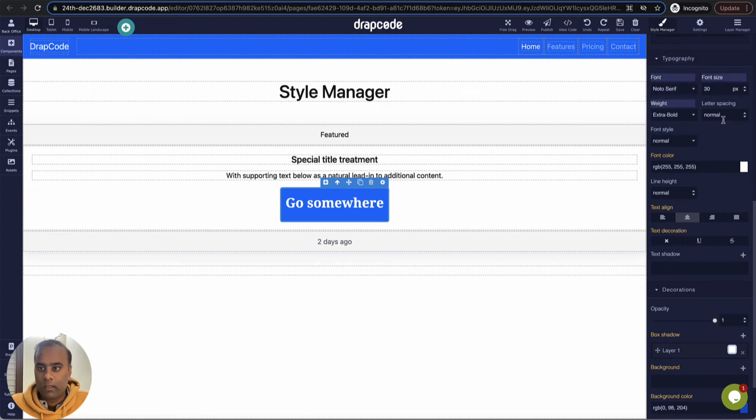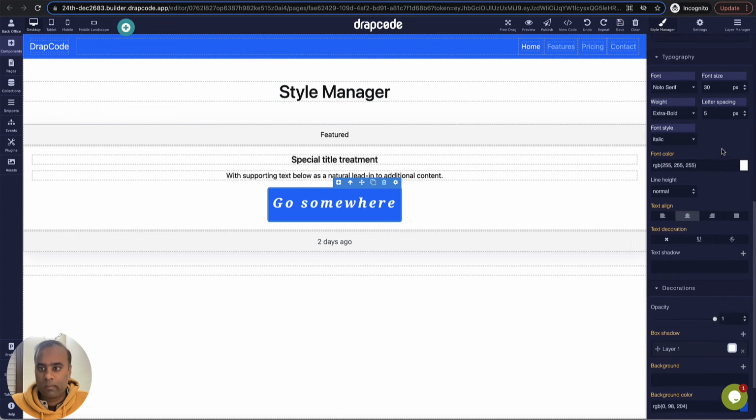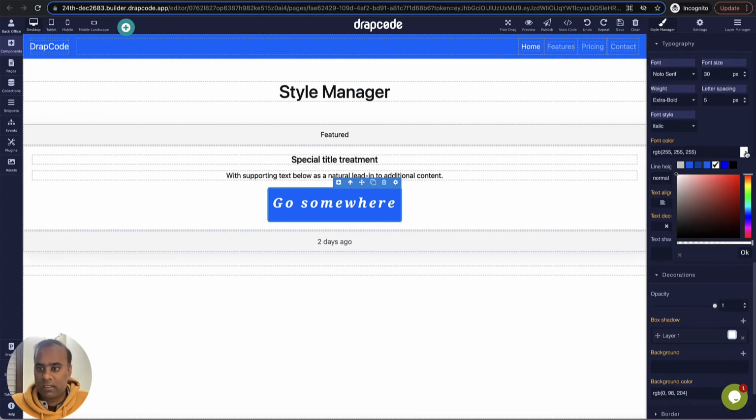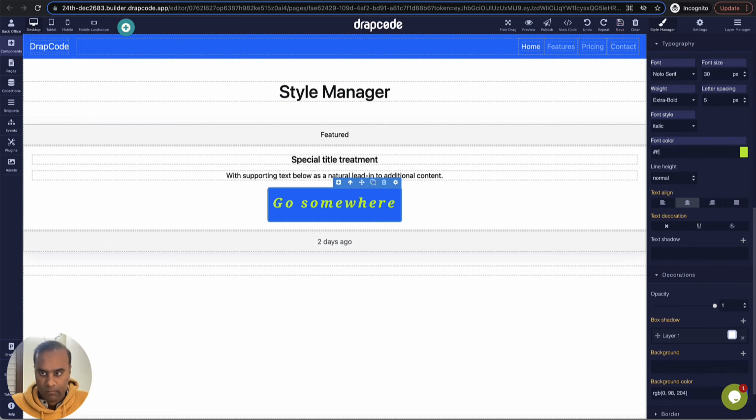Then the letter spacing, let's say 2 pixels. You can increase the spacing between the letters. Font style: normal, oblique, italic, and so on. Now the font color, which is basically the color of the font. Let's say instead of white, I want my font to be red. I'm just going red, blue, green, whatever. And I can also give the color code directly from here. So let's say white.